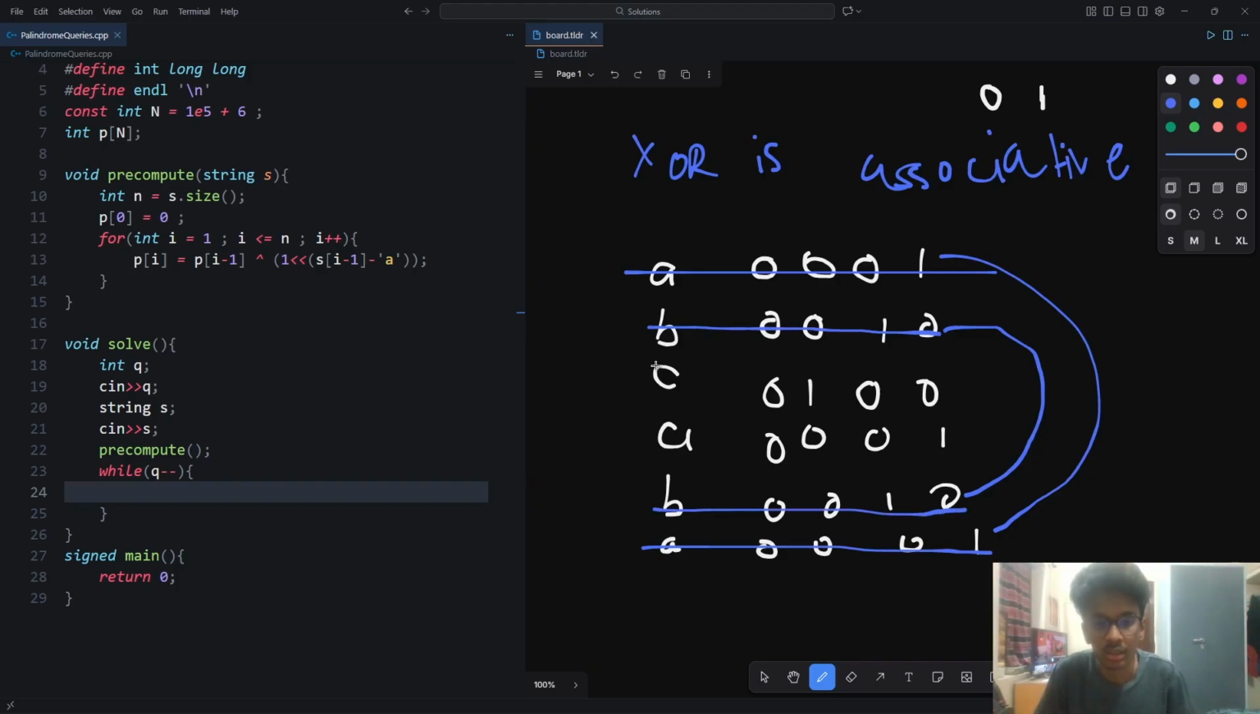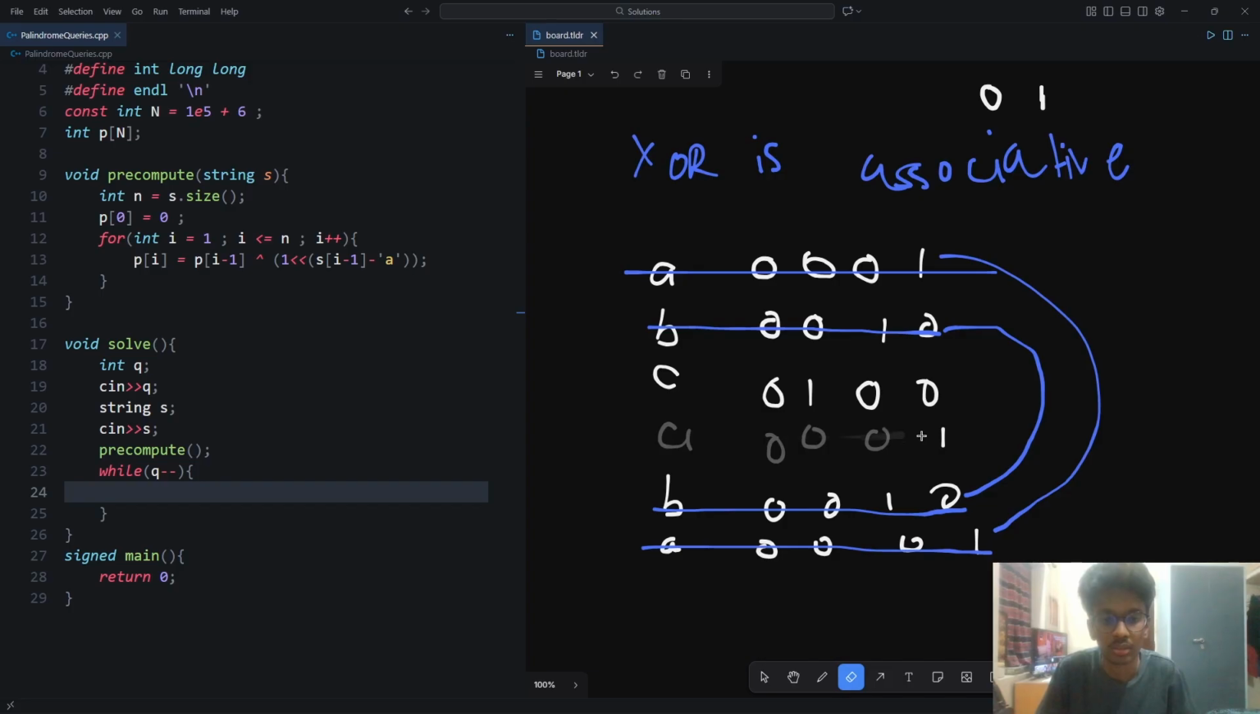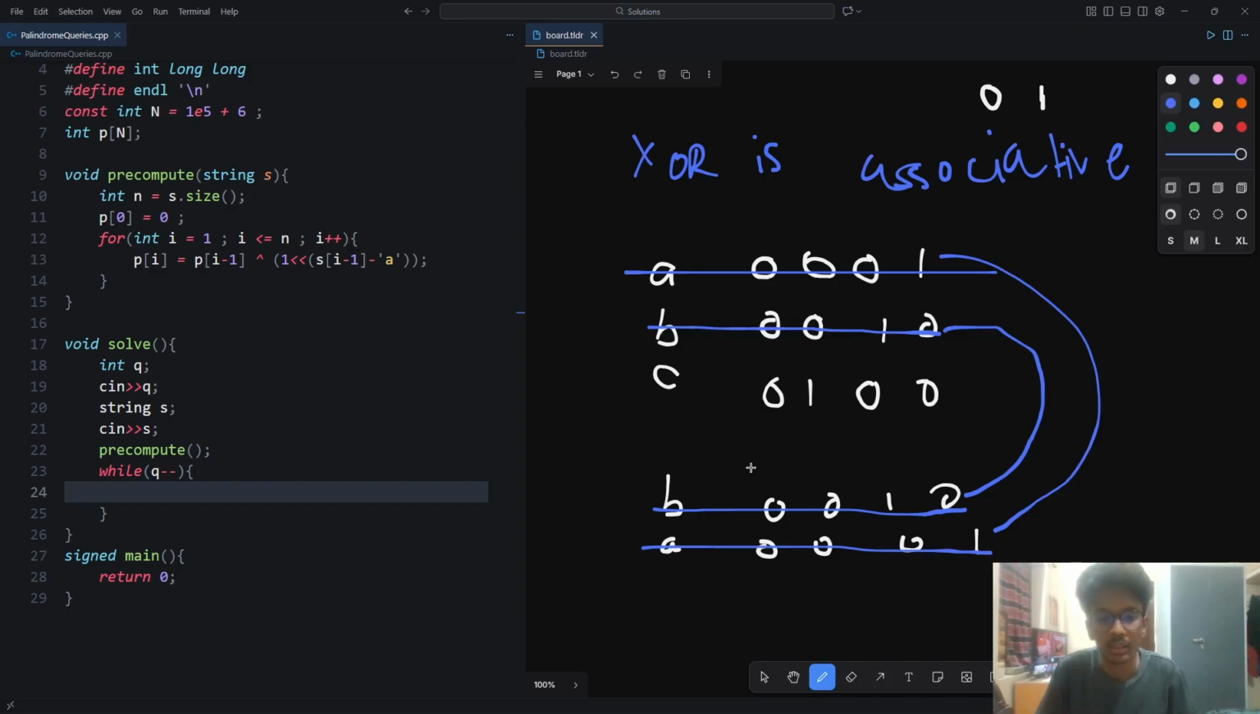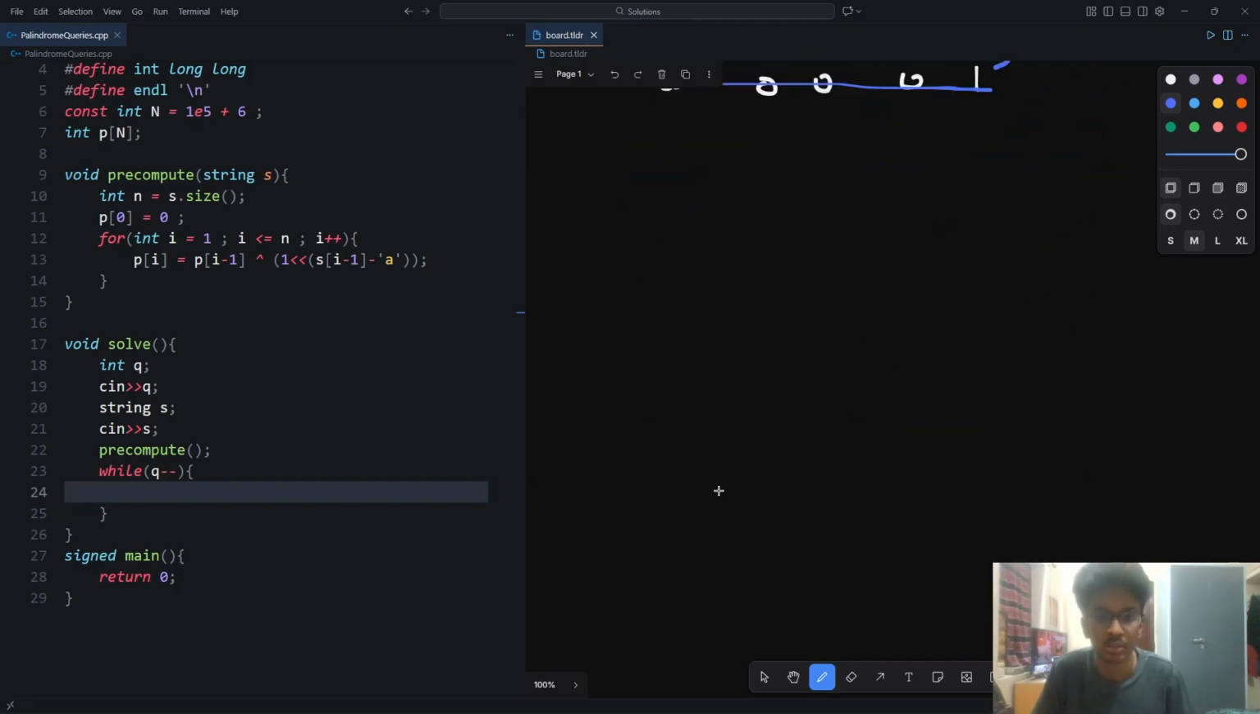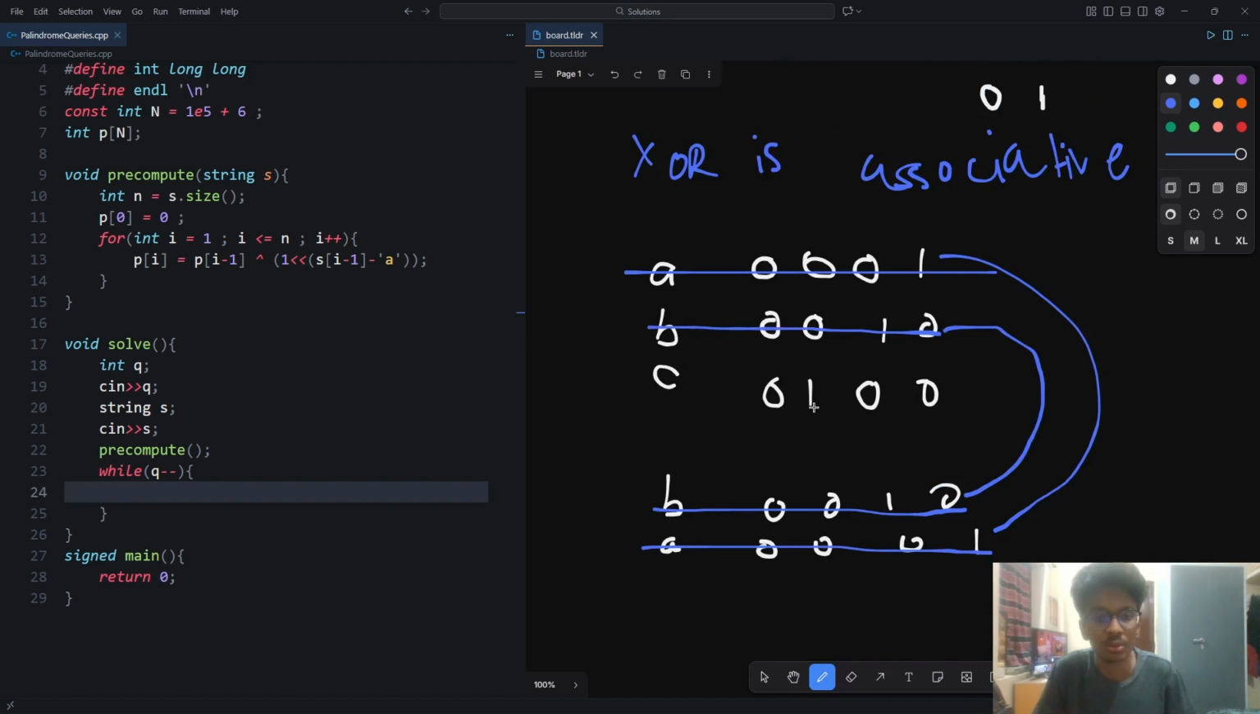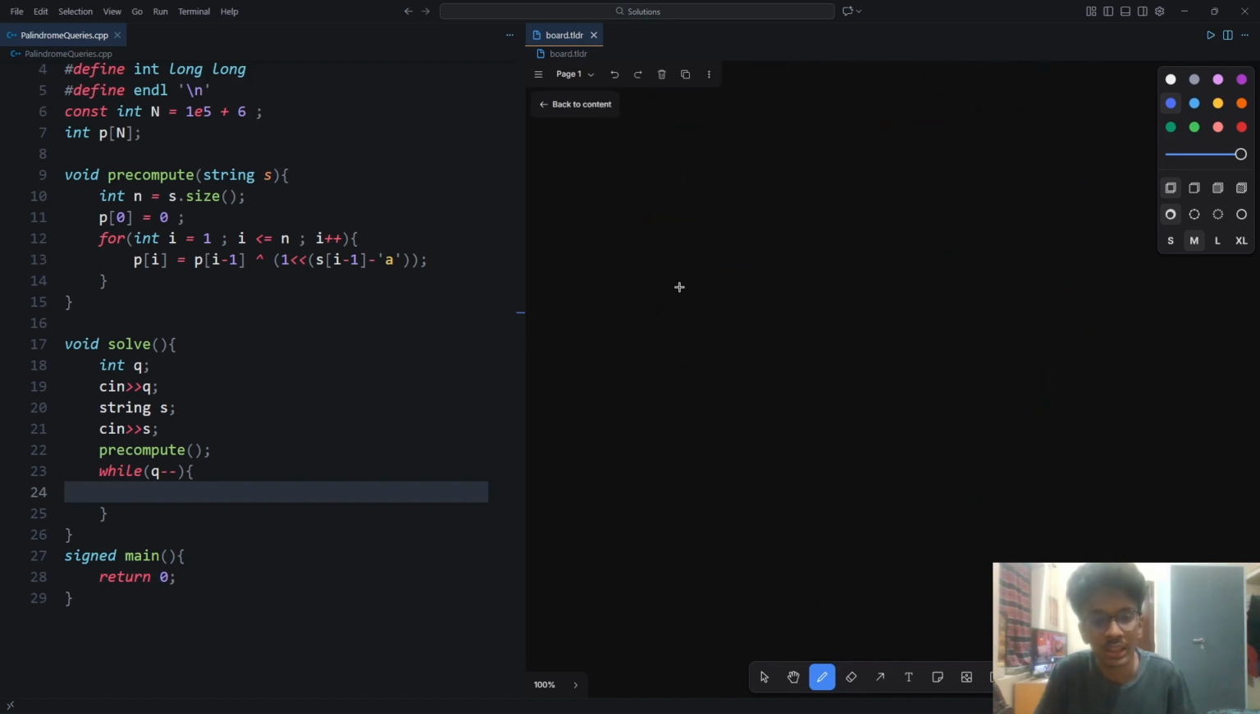Is it not a palindrome, I guess? A, B, C, B, A. Okay, this A doesn't exist. Let's cut it off. And C is the only thing left. Rest everything became 0. So C is the only thing left. So in case of odd length palindromes, we are being left with one of this thing.